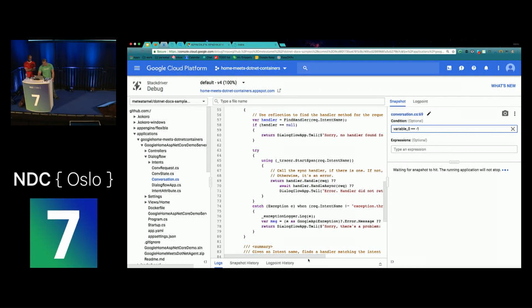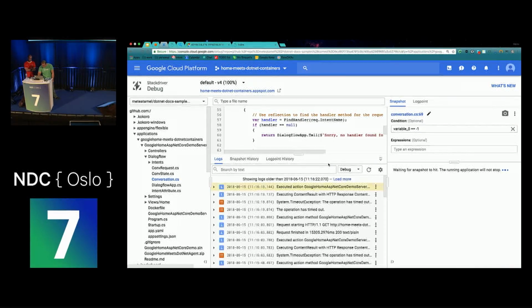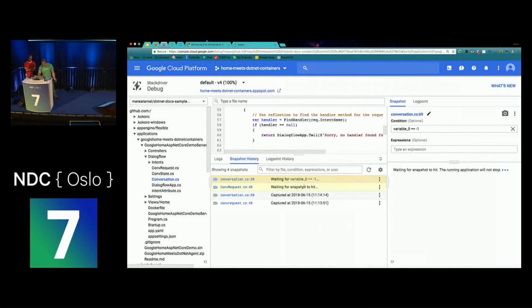And we can pull up the snapshot history. So we're waiting for variable 0 equals equals -1. And we also have user Y is 2. So we're going to go back to our test app real quick.